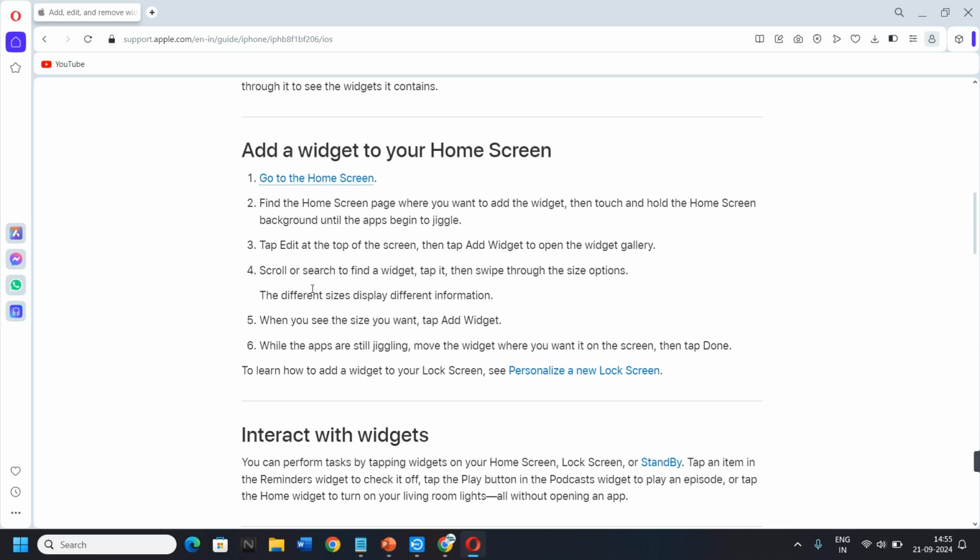Fourth, scroll or search to find a widget. Tap it, then swipe through the size options. The different sizes display different information. Fifth, when you see the size you want, tap Add Widget. Sixth, while the apps are still jiggling, move the widget where you want it on the screen, then tap Done.